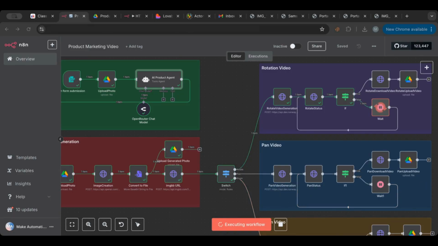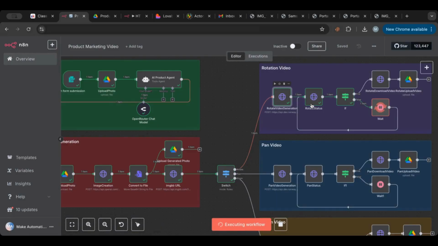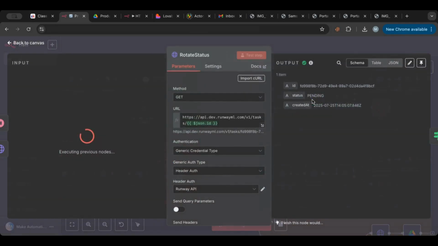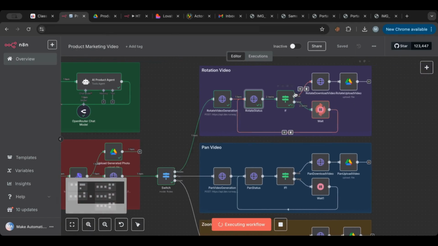All right, it finished the link. Now it went to this one. See, we have an ID. We submitted the job and we have an ID, and now it checked the status and it gave us pending, so it's not finished yet. It goes into the false branch, and we do the looping, the polling here until we have the succeeded message, and then it will download and upload the video so we can all see it.